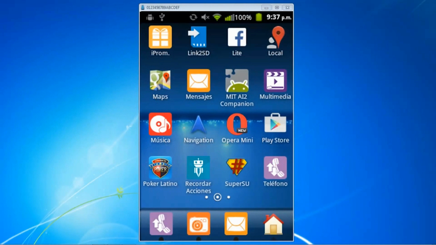Friends, this is a new video of App Inventor. This time I'll show you how to remember actions of the user in a tool or in an app.